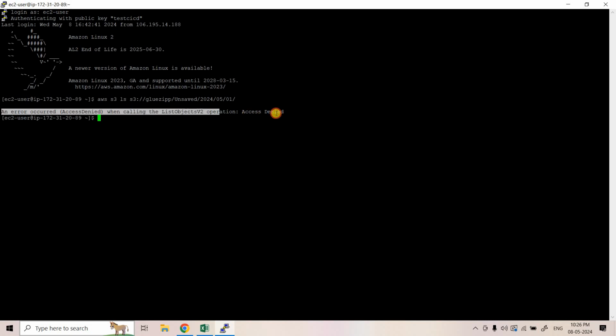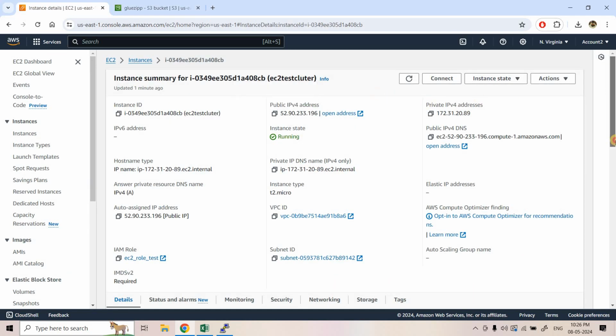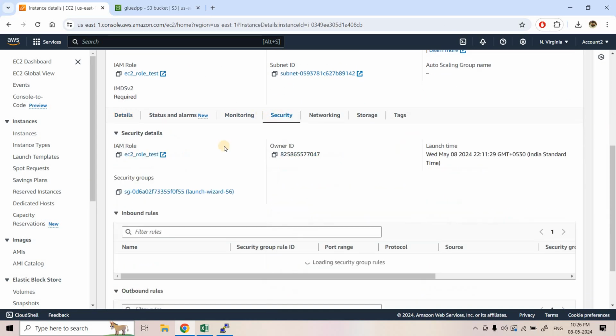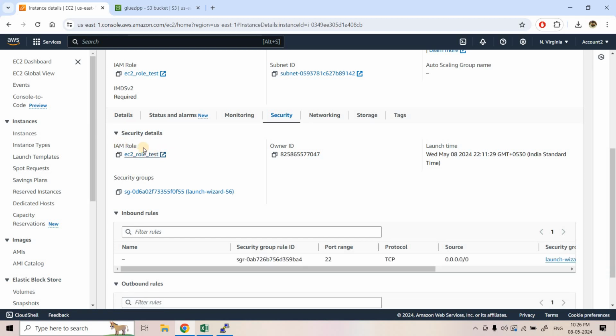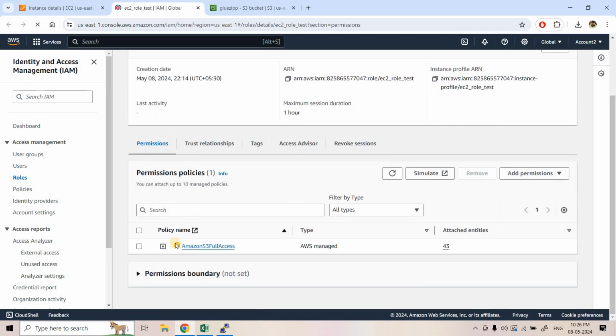From this error itself we can understand that maybe this machine does not have the ListObjectsV2 access, so we need to modify the role of that EC2 instance accordingly so that it will be able to do this kind of operation. Let's see what EC2 role we have. If I scroll below, I can go to the security section, and this is the IAM role attached to this EC2 machine. Let's go to this role and see what permissions are attached.